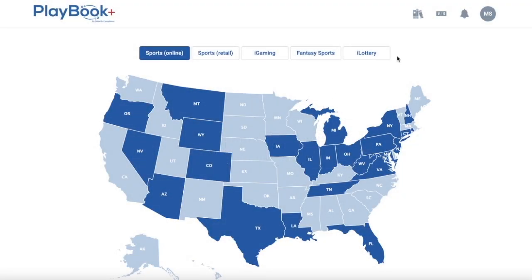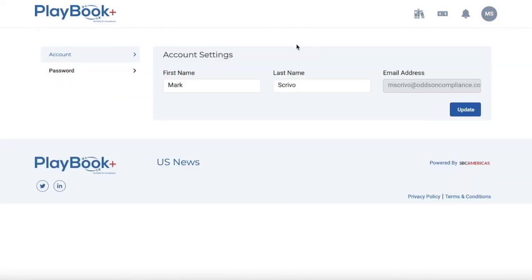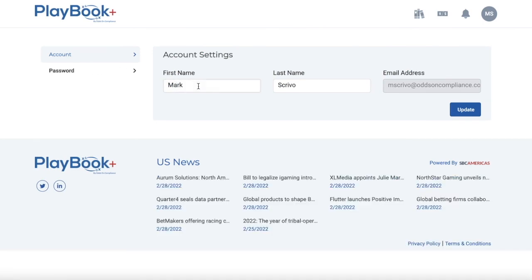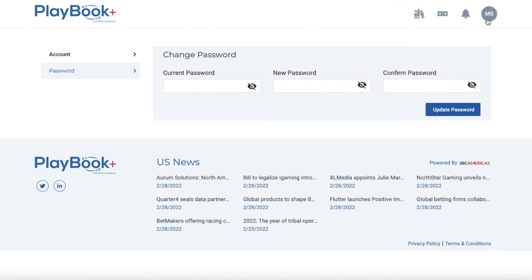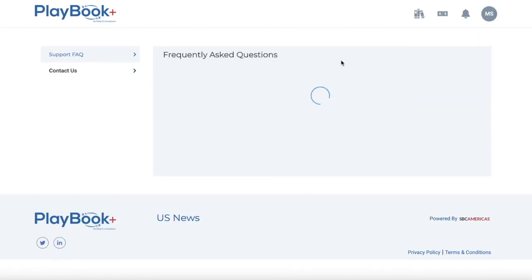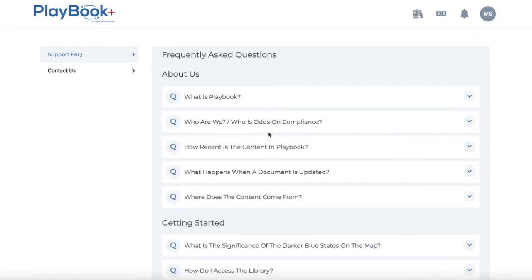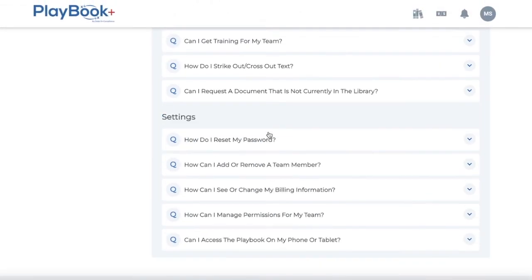And lastly, the account information. If you click on the upper right-hand corner right here, you're going to see account settings, help, and log out. If you click on account settings, you have the ability to change your first name or your last name. Clicking on password allows you to change your password. And if you go to help, you'll see a list of frequently asked questions. We will be updating this regularly.